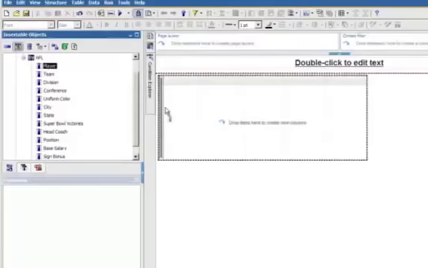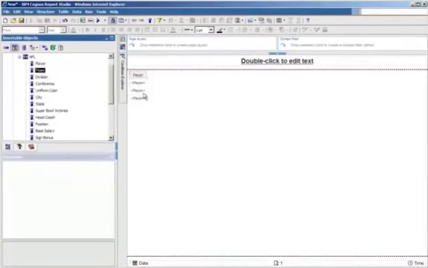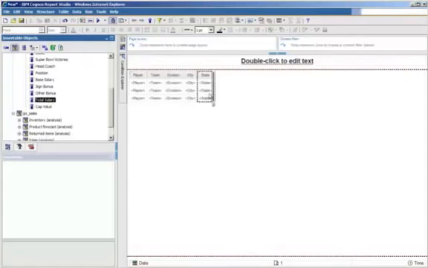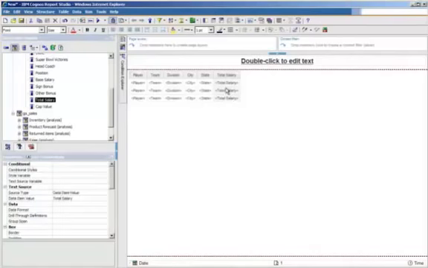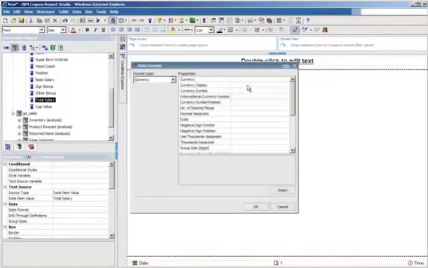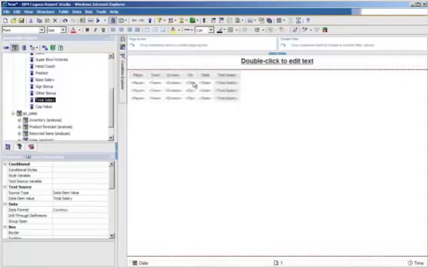I'm going to grab Player, Team, Division, city, state, and total salary information. Let's format total salary as currency with 0 decimal places and say OK. And then let's put a filter on state.